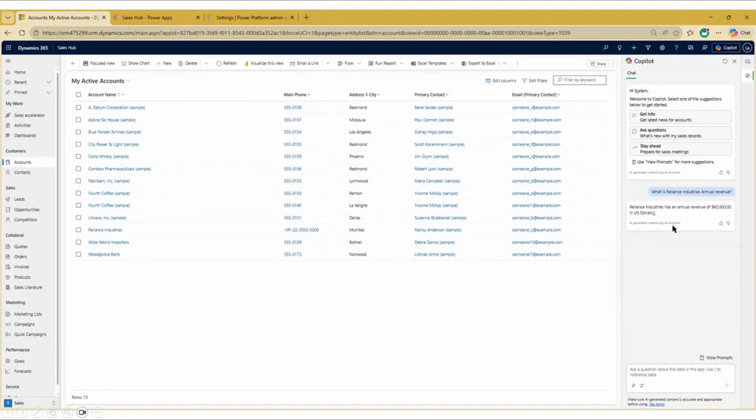And for this response, you don't have to be on the accounts page. You can be on any D365 page. You can work with any of your opportunities, and suddenly, if you want to know the annual revenue of Reliance Industries, you can just type it from that page itself. It will immediately give you the response. Similar to this particular question, you can ask any random question to Copilot chat regarding your accounts, leads, or any other sales records.